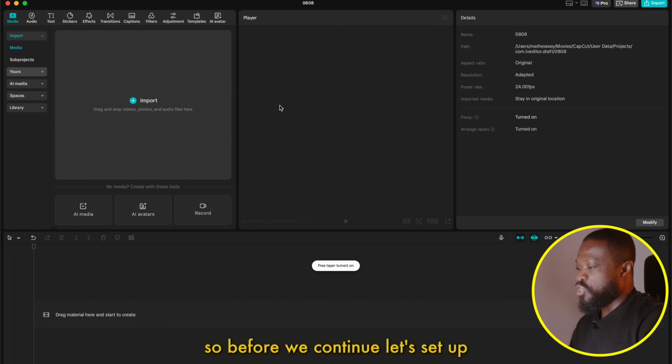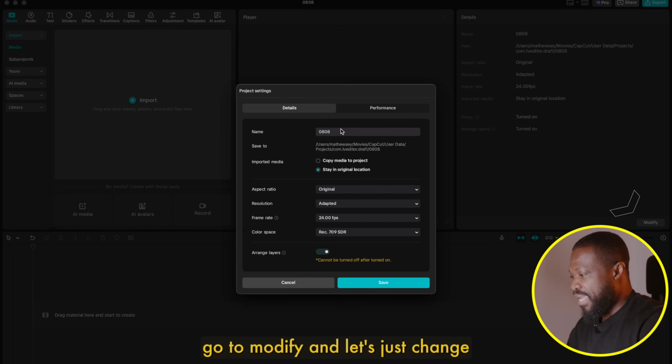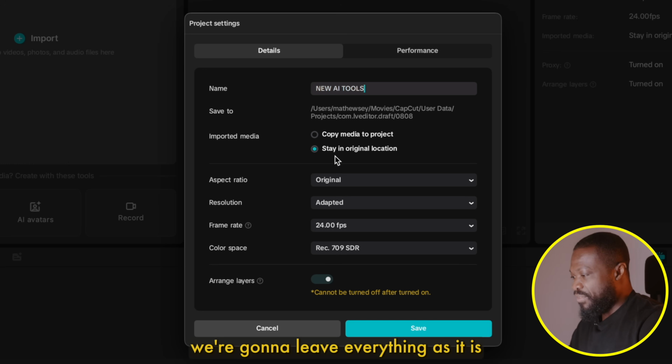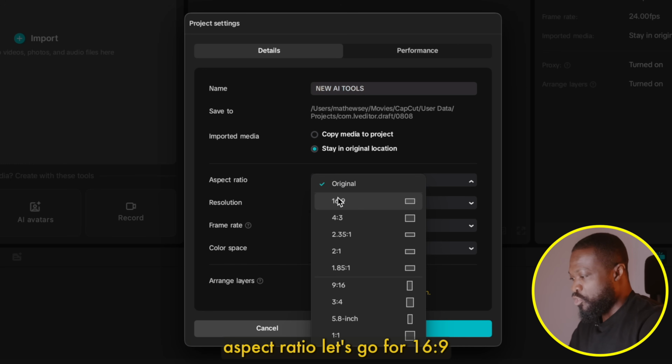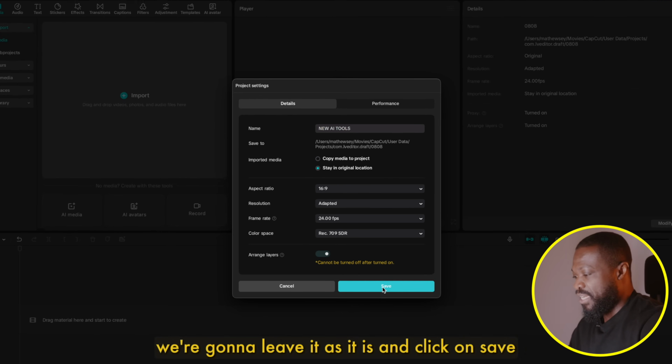So before we continue, let's set up our project settings. Go to modify and let's just change the name to new AI. We're going to leave everything as it is. Aspect ratio, let's go for 16:9. We're going to use YouTube format. Then everything, we're going to leave it as it is and click on save.